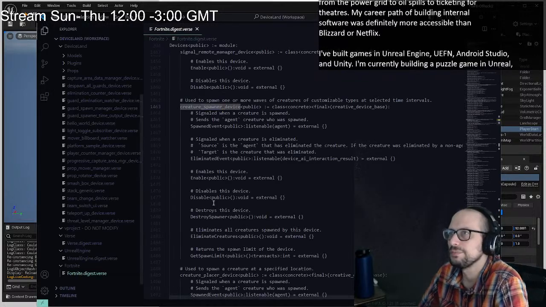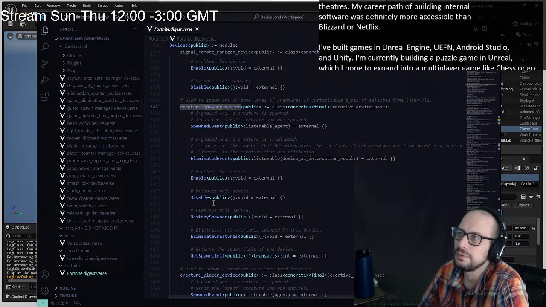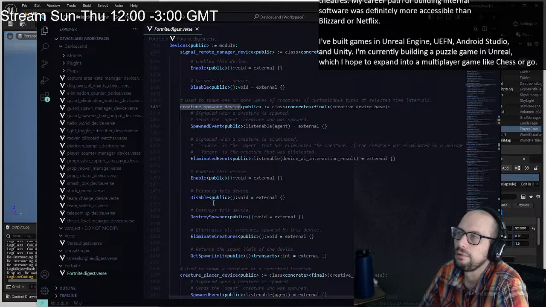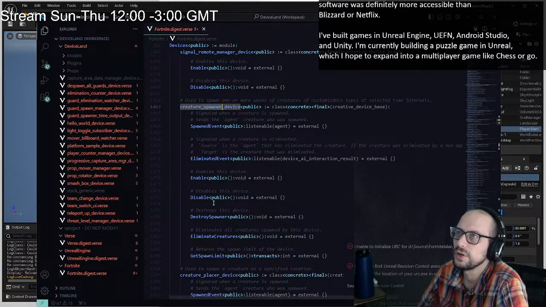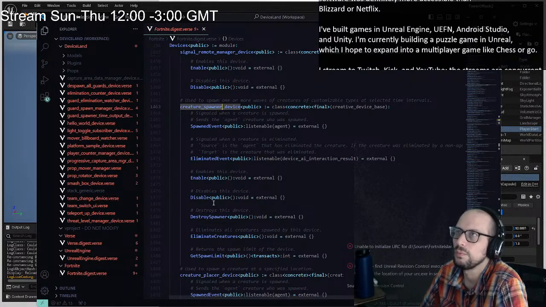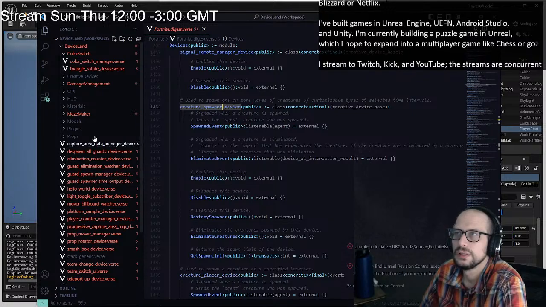So this is, for example, well, this is not the best example because this is straight up code in Visual Studio Code. Wow, this is a mess.